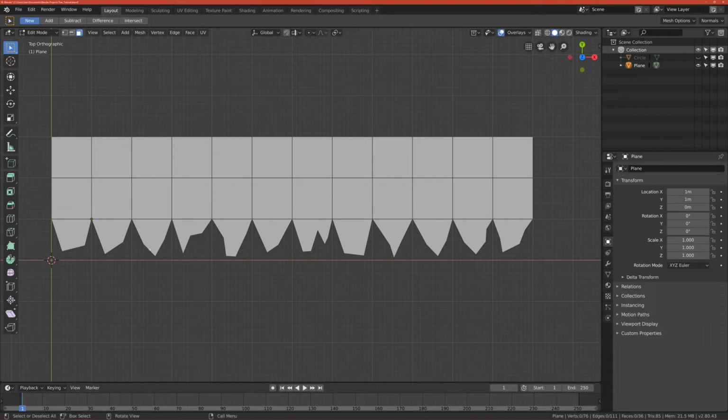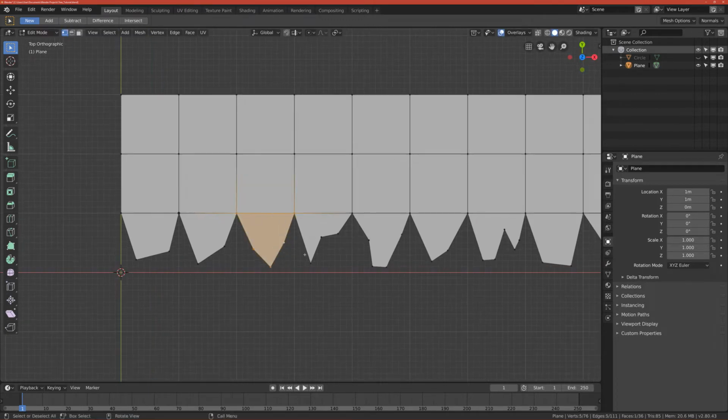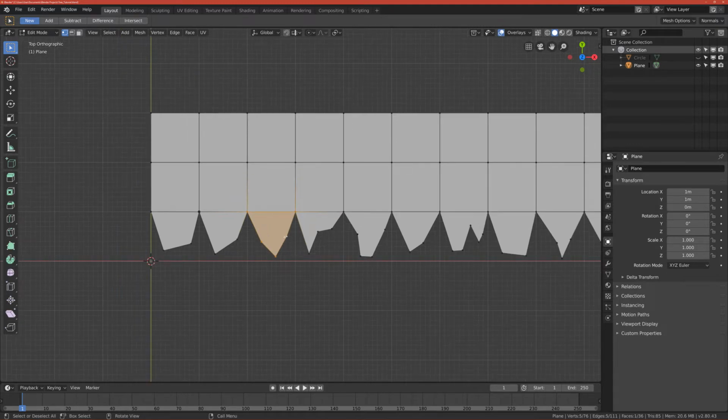Okay, so now there's one more step that we have to do. You can skip this, but if you want to have a better topology, you shouldn't skip this part. Basically, if you go to vertices mode, you can see that some faces are made of more than 4 vertices. For example, this one is made out of 5 vertices, and usually we don't want that.